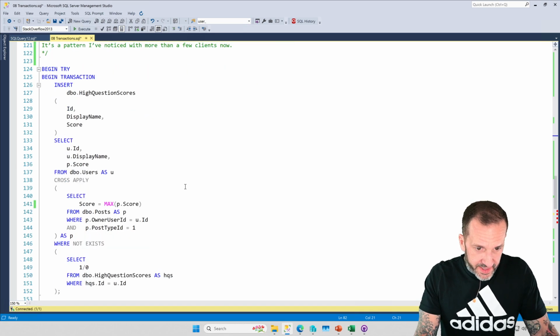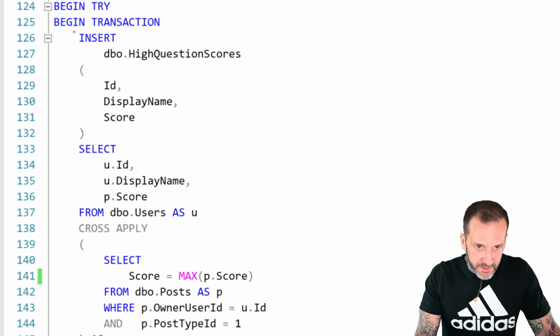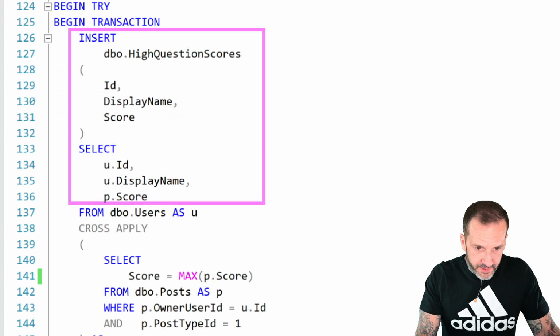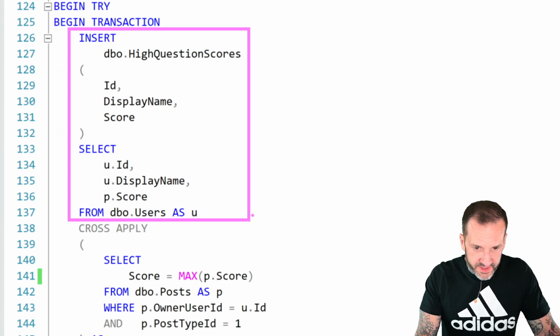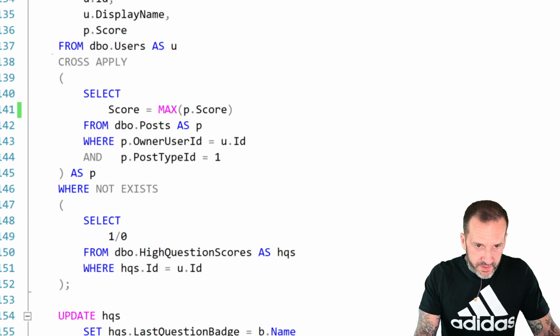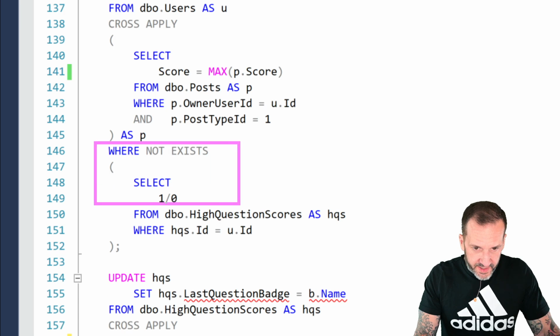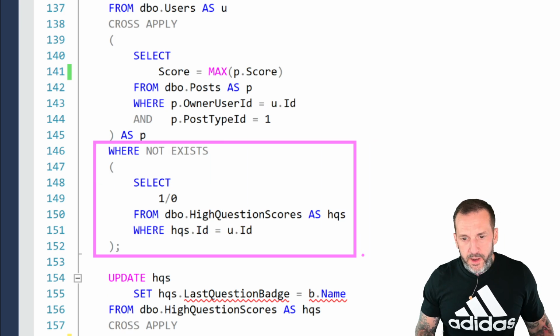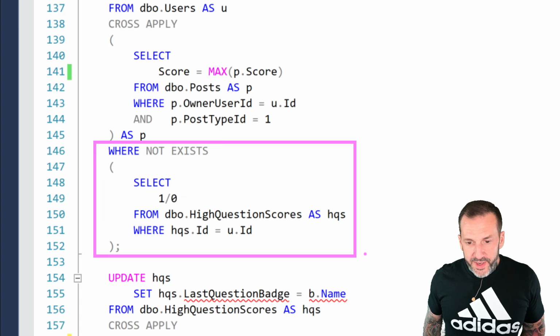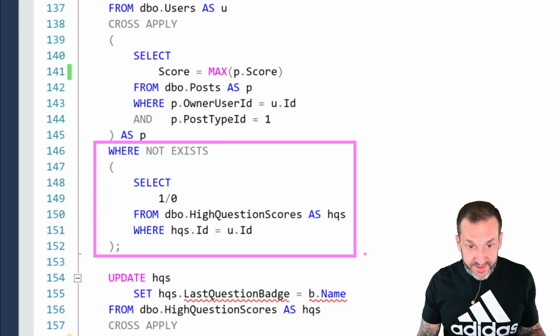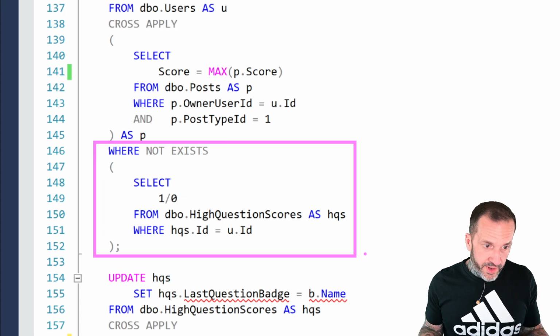So, some more pseudocode. This is a pattern that I've noticed in more than a few clients now. They do something like this, where we're going to do an insert into a table. We're going to find some user stuff and cross apply some stuff. But what we want to do is avoid redoing data. We don't want to reinsert any rows. So this is sort of like a broken up merge.